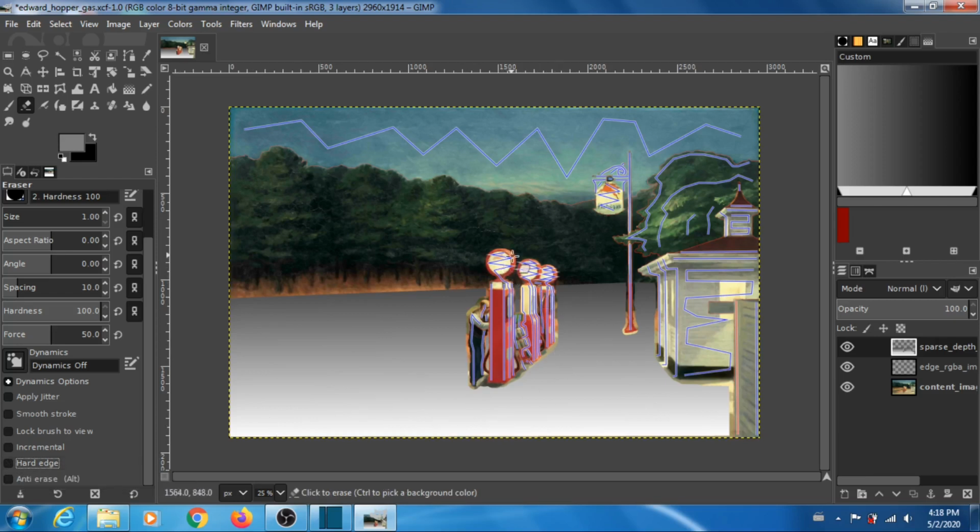So what you do is that you erase around the stuff that's not supposed to be painted. So those things here, that one here, this one here, and that thing here as well. So yeah, basically that's your sparse depth map.